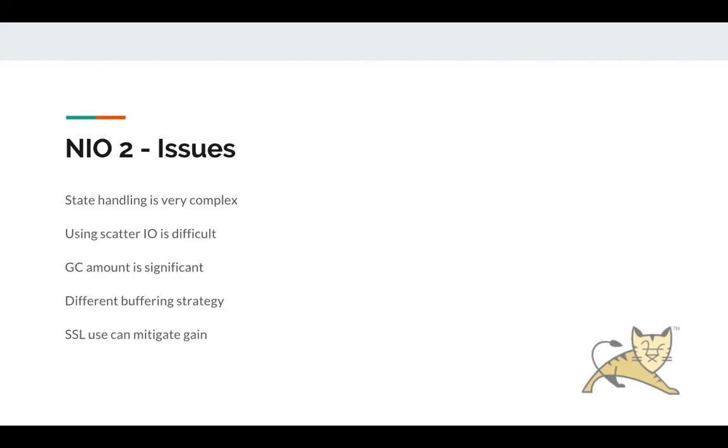Also, scatter IO, which is the read portion, is pretty difficult to use for us because it's meant to be used for fixed-sized protocols, binary ones, where, for example, you have a packet with a fixed-length header and then a fixed-length checksum or whatever. And so you can use multiple buffers to fit the data very neatly inside a single read operation.